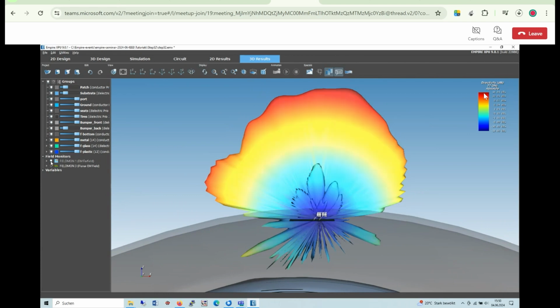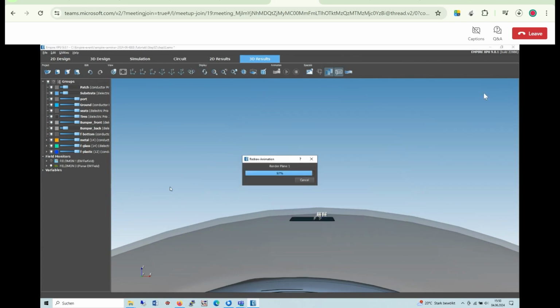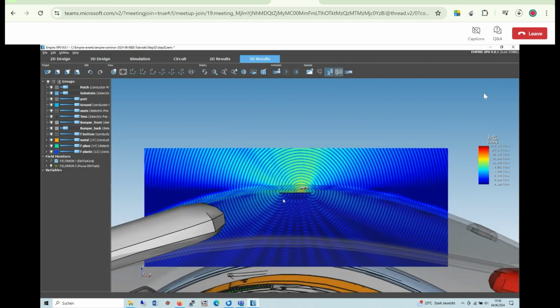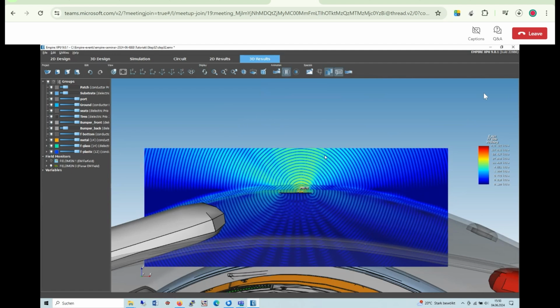Maybe we go look at the near field, and you see also the near field here that the bumper has some effects. You see there's a shadow region, and there is some kind of a wave trap inside the bumper. And if you go to the animation, we see it here.